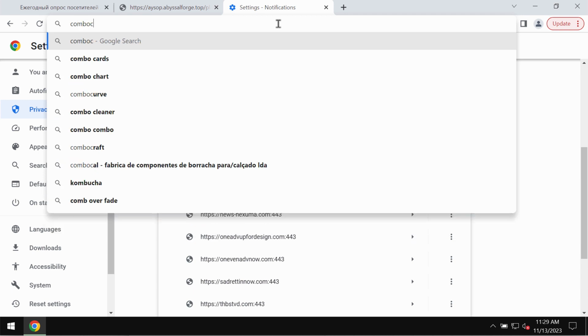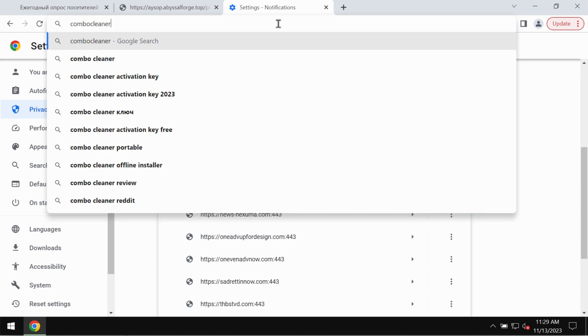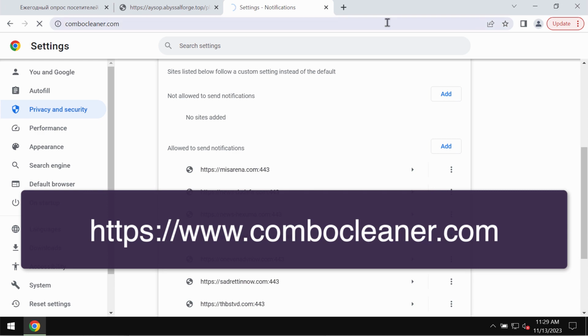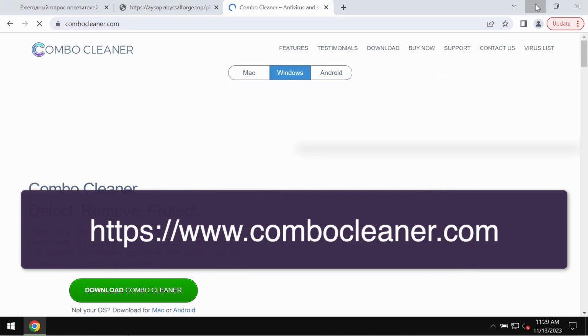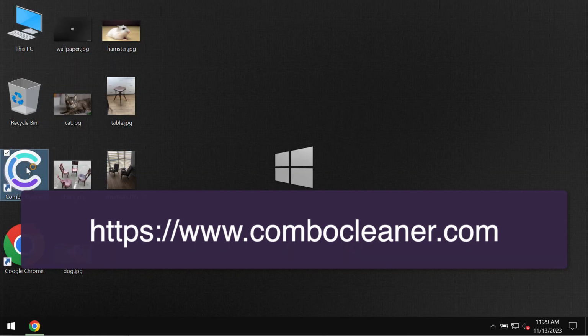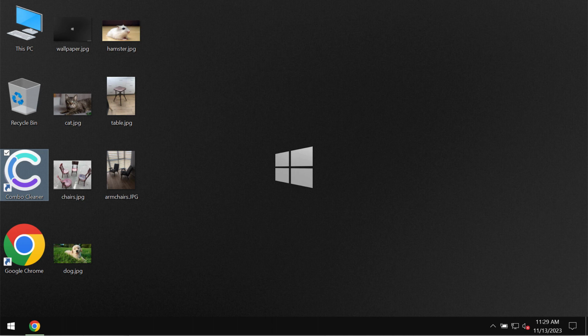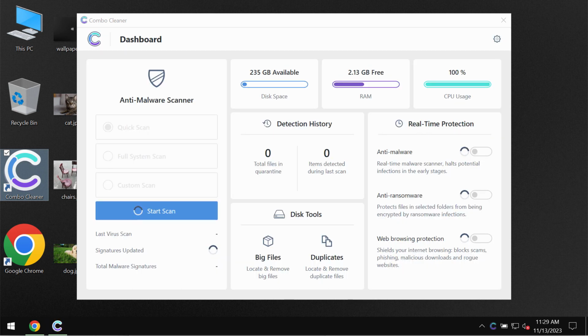Also, I recommend you to scan the system with Combo Cleaner antivirus by going to the page combocleaner.com. So download the application, install the software, and once it gets successfully installed, start scanning the system with its help to detect and remove other threats.